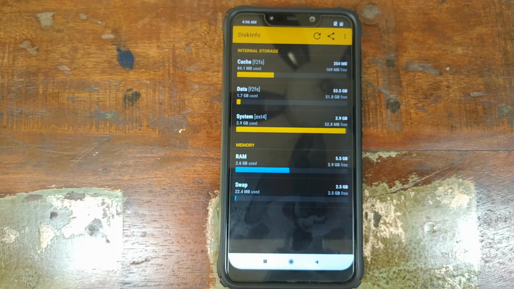How to convert the cache and data partition to F2FS on your Xiaomi Poco F1 running MIUI 10.